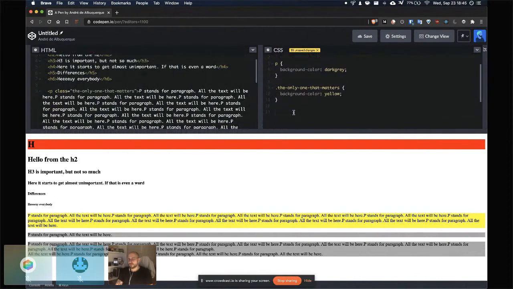Now, I want to show you another thing that CSS also has. CSS stands for cascading style sheets. And cascading style sheets is nothing else than something that reads the code from top to bottom. The way that I usually explain it to some of my students is I think of CSS as a waiter.